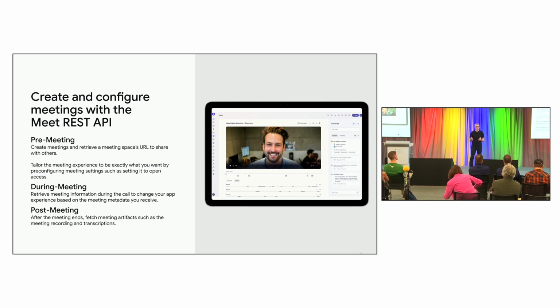So you can create those meetings, pre-configure those meetings, make sure that you have a host or a co-host in your meeting so that you actually have that information. You can tailor it before the actual meeting is started. When you create that meeting, you can add it to a calendar. So you make sure that it's on everybody's calendar using the Calendar API. So again, you can use those cross-functional APIs that we have.